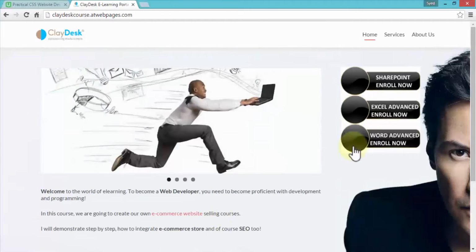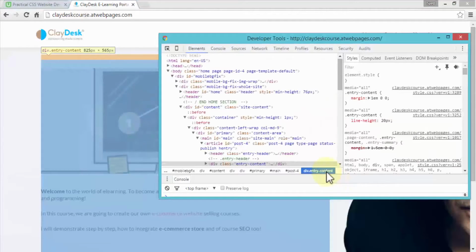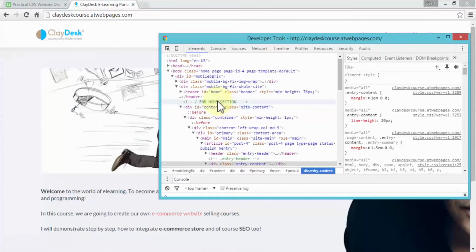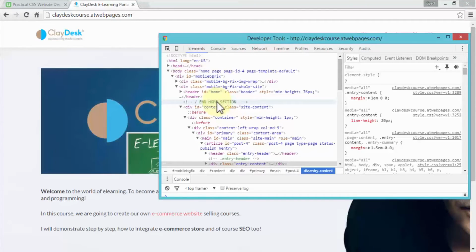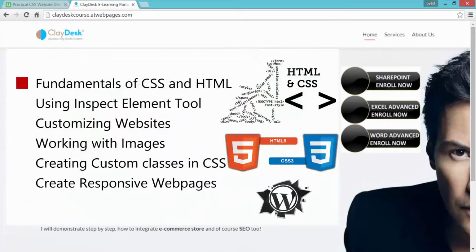We also took a look at the inspect element tool, which allowed us to go behind the scene and take a look at our various elements on our web page, identify them, and then make the necessary changes using CSS and HTML. And in the last module, I demonstrated how to work with a responsive website. So for instance, if this website needs to be seen on any mobile device or a tablet, it would automatically adjust to display properly on those devices.